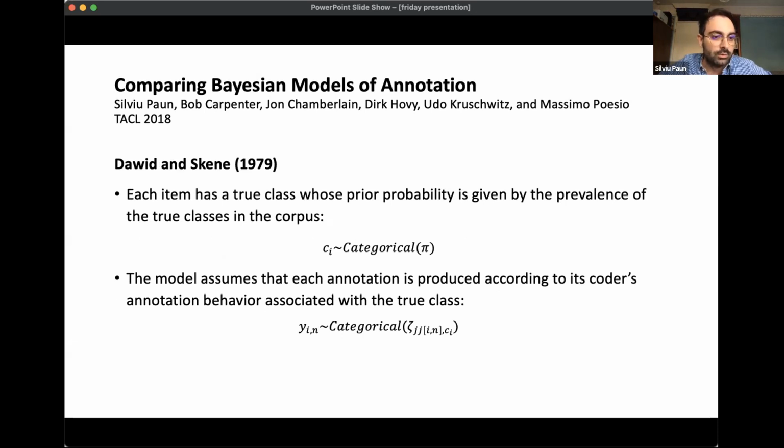I decided to include probably the most widely known and used model of annotation in the literature. This is the Dawid and Skene model published back in '79. So this model assumes that every item has a true class, so one correct interpretation. And the prior probability for the true class is given by the prevalence of the true classes in the corpus.